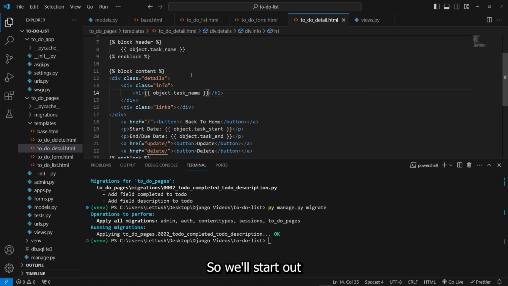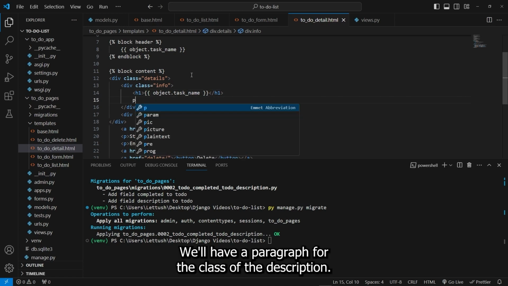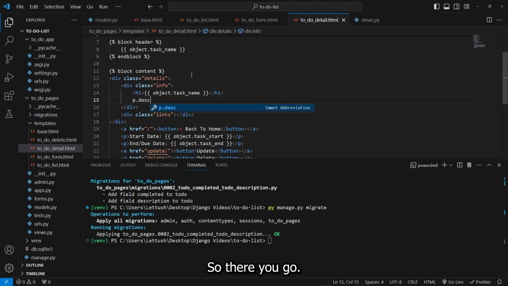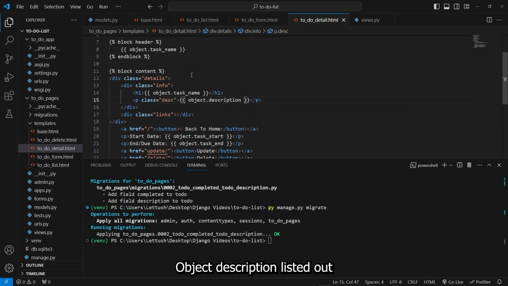There you go. So we'll list that out. Next is we'll have a paragraph with a class of description. Sorry, there you go. That looks a lot better. This will be the object description listed out.